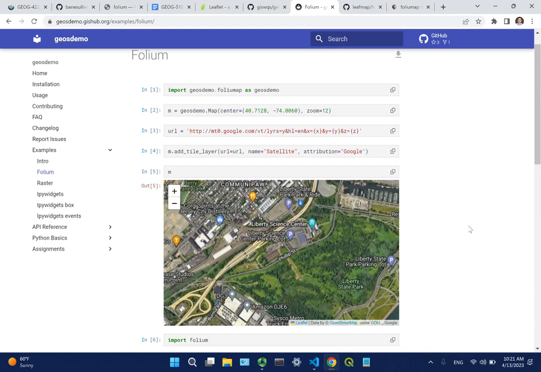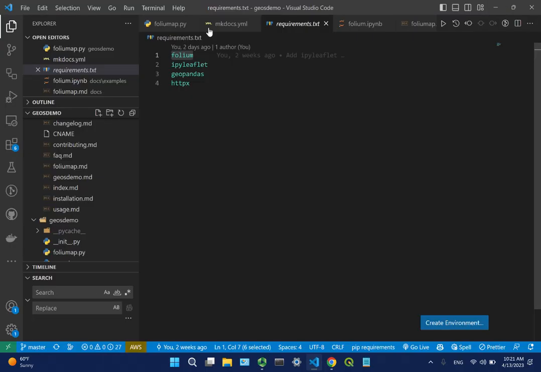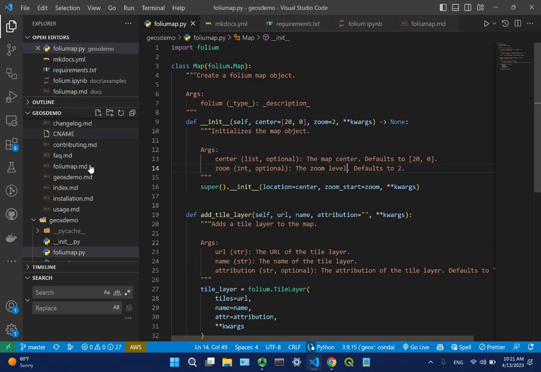So for your lab, you should try to have something like this. Of course, if you want to demonstrate, you can have all your functionalities similar between Folium and ipywidgets.